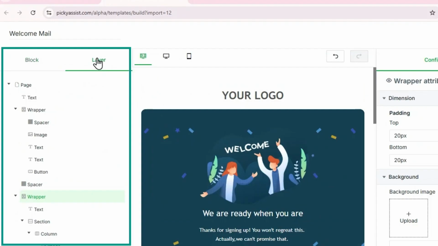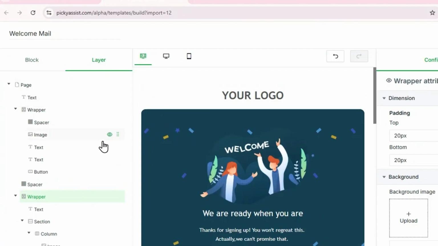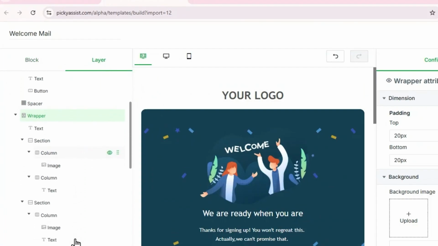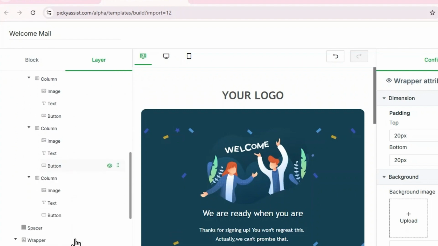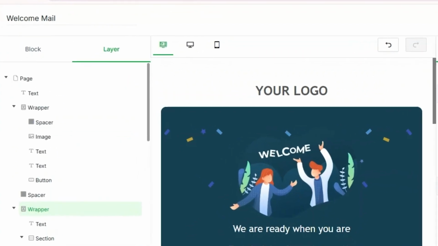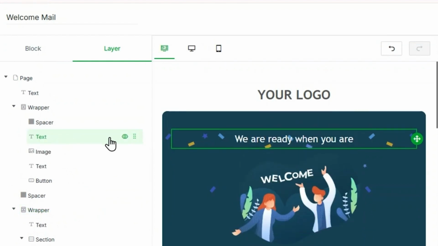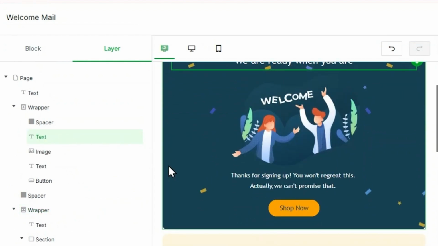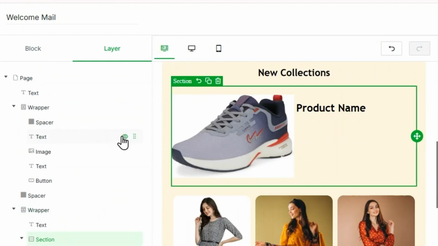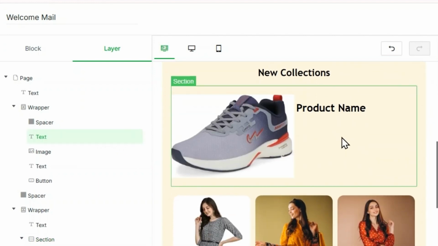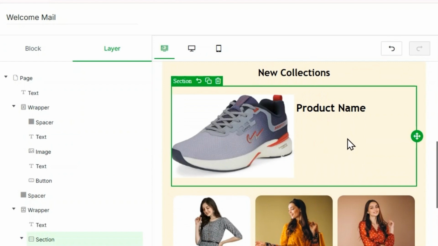Layers. Layers play a crucial role in helping you manage the various blocks within the email builder effectively. With the Layers feature, you can easily view and organize different blocks, allowing for seamless rearrangement and customization. In the Layers section, you can hide individual blocks to see how changes will affect your overall design without clutter. This makes it easy to focus on specific elements while you work.